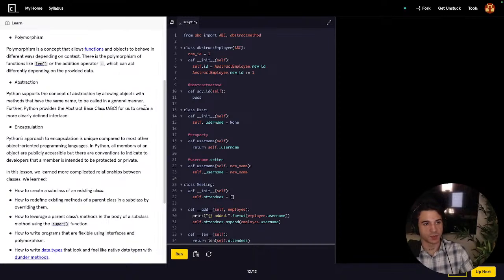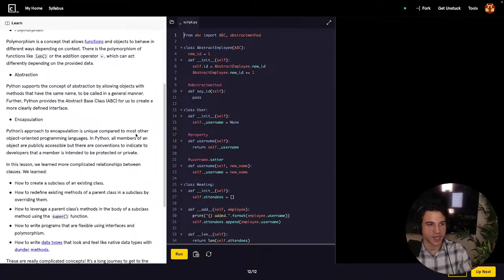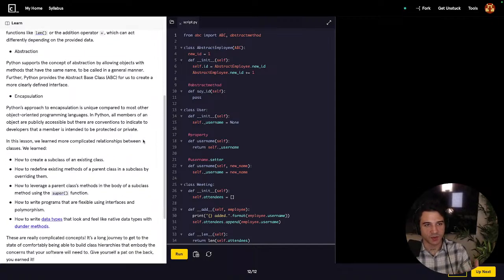Polymorphism. Polymorphism is a concept that allows functions and objects to behave in different ways depending on context. There is the polymorphism of functions like len or the addition operator plus, which can act differently depending on the provided data. Abstraction. Python supports the concept of abstraction by allowing objects with methods that have the same name to be called in a general manner. Further, Python provides the abstract base class ABC for us to create a more clearly defined interface. Encapsulation. Python's approach to encapsulation is unique compared to most other object-oriented programming languages. In Python, all members of an object are publicly accessible, but there are conventions to indicate to developers that a member is intended to be protected or private.